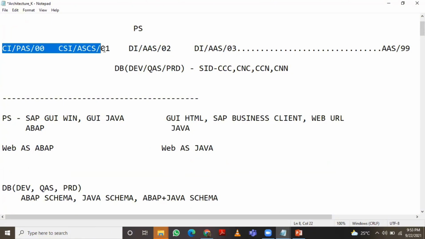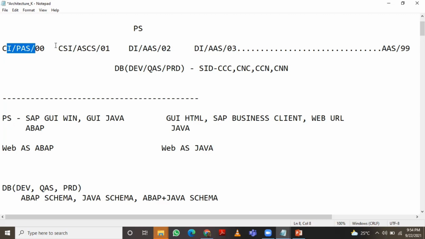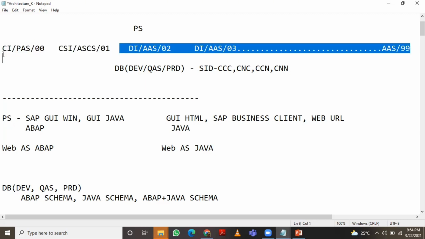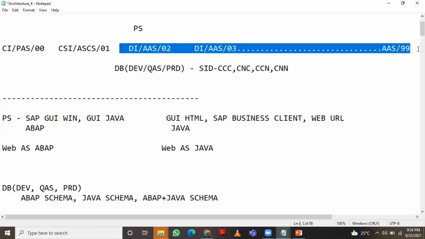A total of 100 application servers can be configured maximum under one database. One will be the central instance. One will be the central service instance. These two are dedicated. The rest, any number, n number of computers, are the dialog instances.